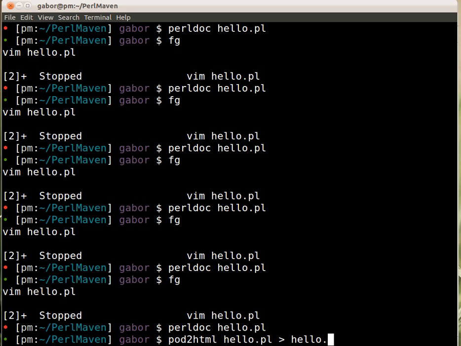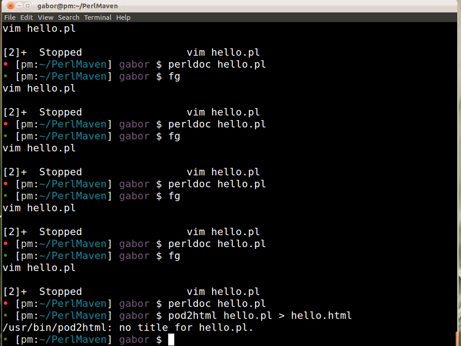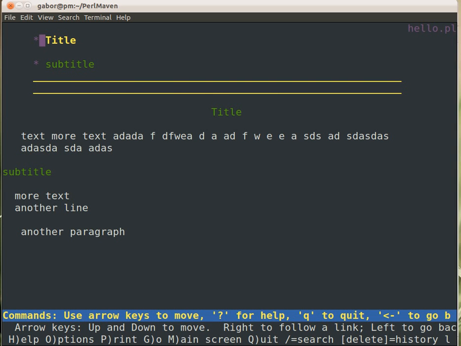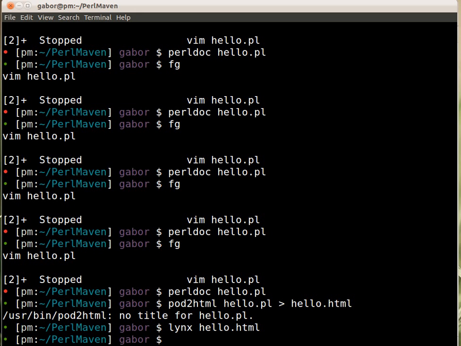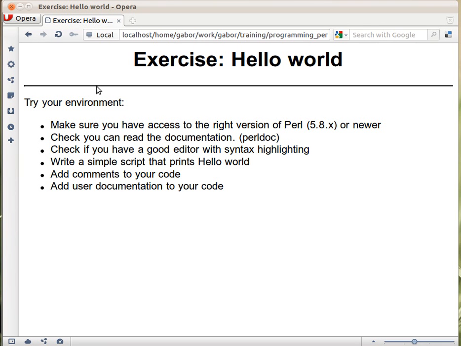and create, let's say, a hello HTML file. It complains about something, but let's try it with links. You will see that it actually creates an HTML file with the top titles and then the title here and so on. So you can use any browser to view this file. Let's try with this one.